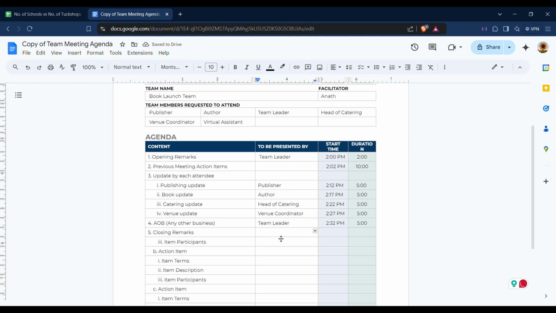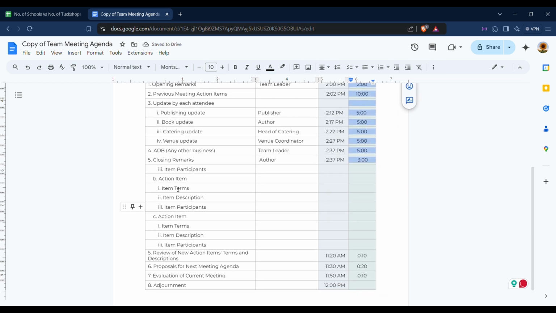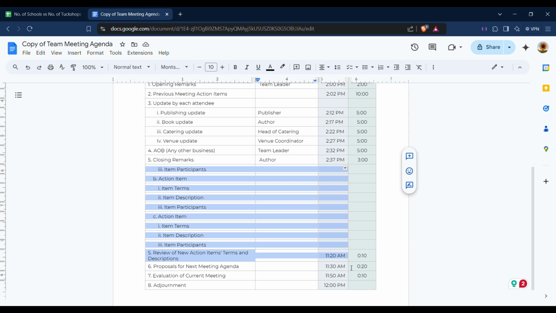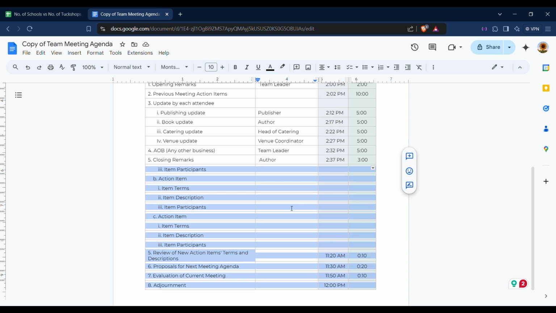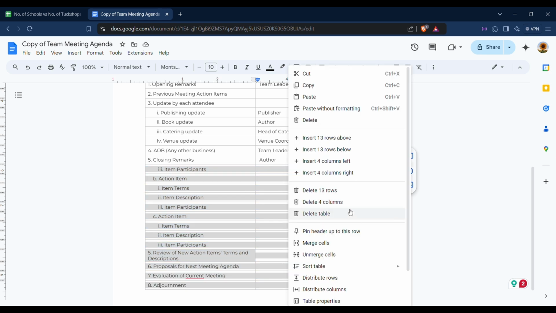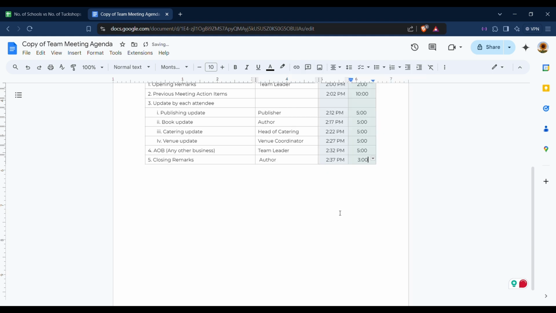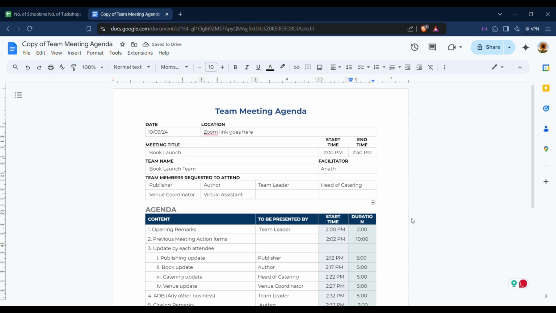And this will be done, let's say, by the author. And this will be 3 minutes. So once you've calculated all our duration, this will total 40 minutes. And that is it for the agenda. We don't need these rows, so I'll just highlight all of them, right click and delete. And this is it for the meeting agenda.